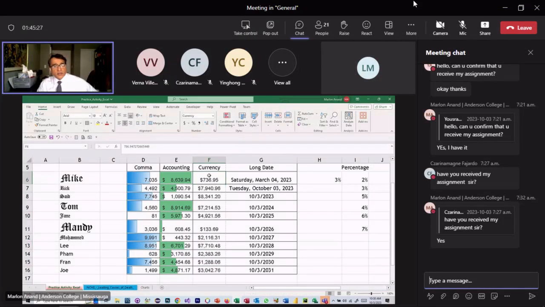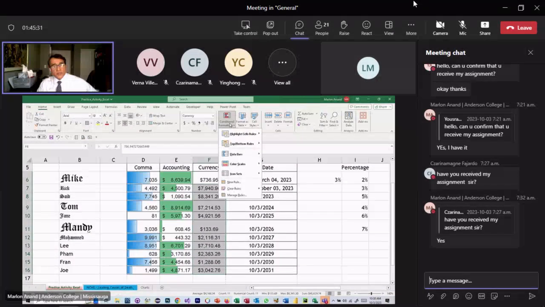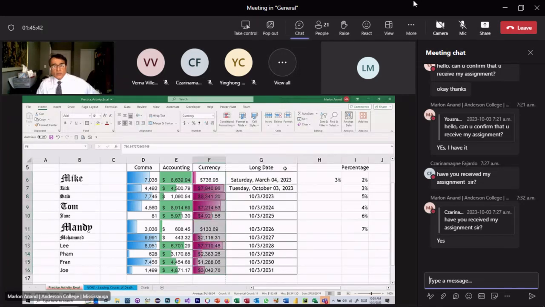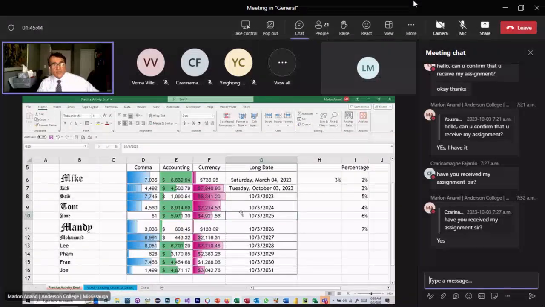So I'm going to click right here, left click, hold, and drag. Go back into conditional formatting, and go back into data bars. And let's just say this one right here. So that's one good thing about data bars. Now there's a lot more to data bars, but I just wanted to give you a basic introduction.